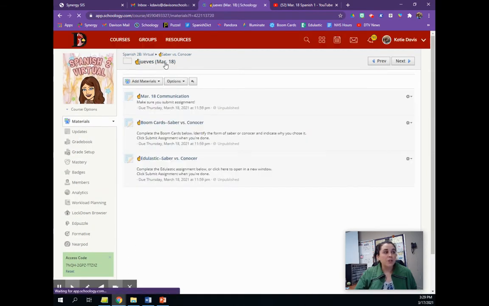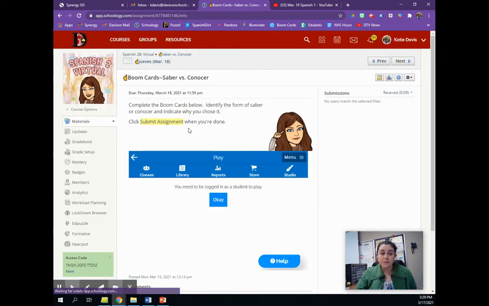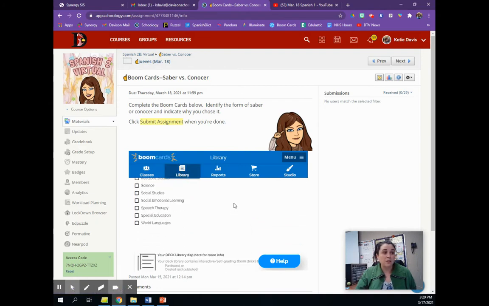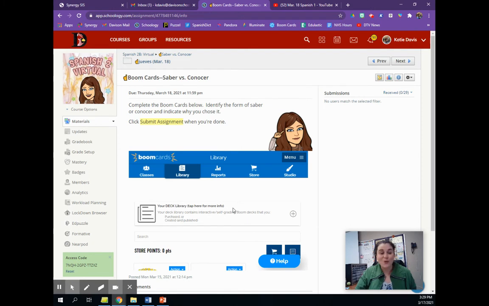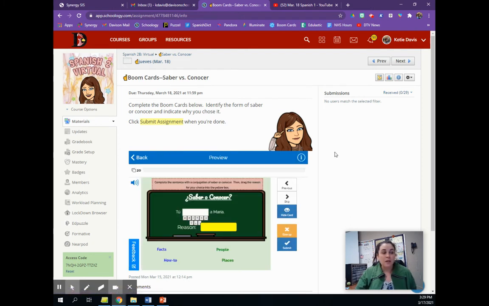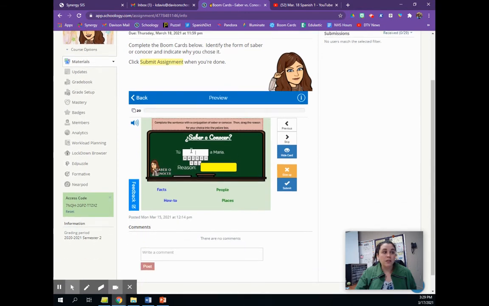And then you're going to do Boom Cards practice with saber and conocer. So once you open this up, it'll ask you to log in with your school email. Just make sure you sign in with Google, and it will bring you to this set of Boom Cards. So what you're going to do is decide, does the sentence need a form of saber or does it need a form of conocer? And then you're going to drag the reason up to this yellow box.